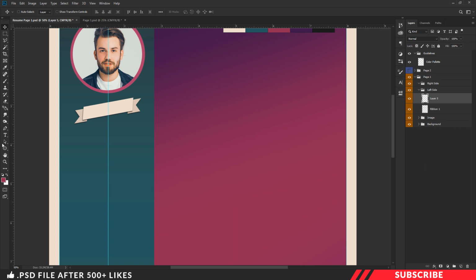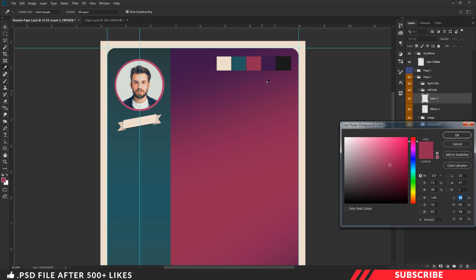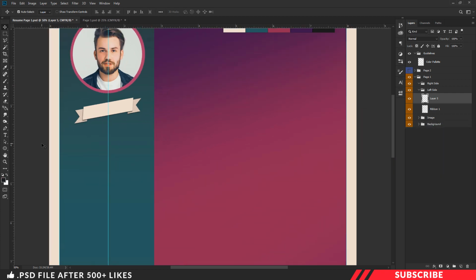For that, create layer, go to color picker, sample and select this black color. Now pick the text tool. The font I'm using is a free font. I'll give a link in the description. You can download it if you want. I'm going with style as bold, size as 22 points. Now type your text.